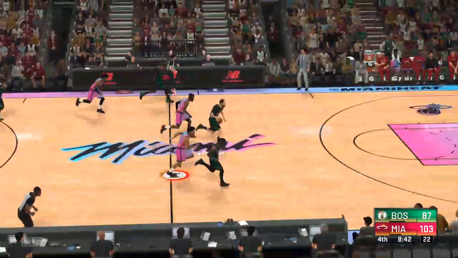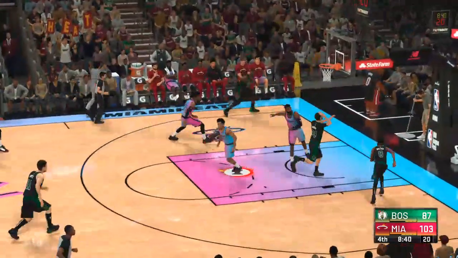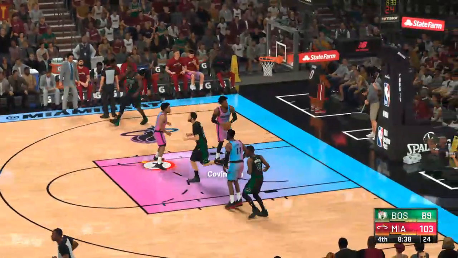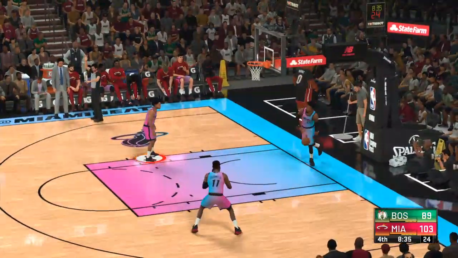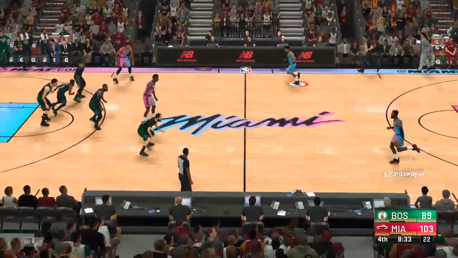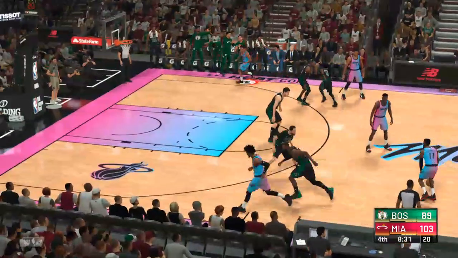Outside Covington. And stolen by Fournier. Lays it in off the breakaway. You know, as ice cold as he was in the first half, that's how hot he has been since the break. No one can match up with him right now.